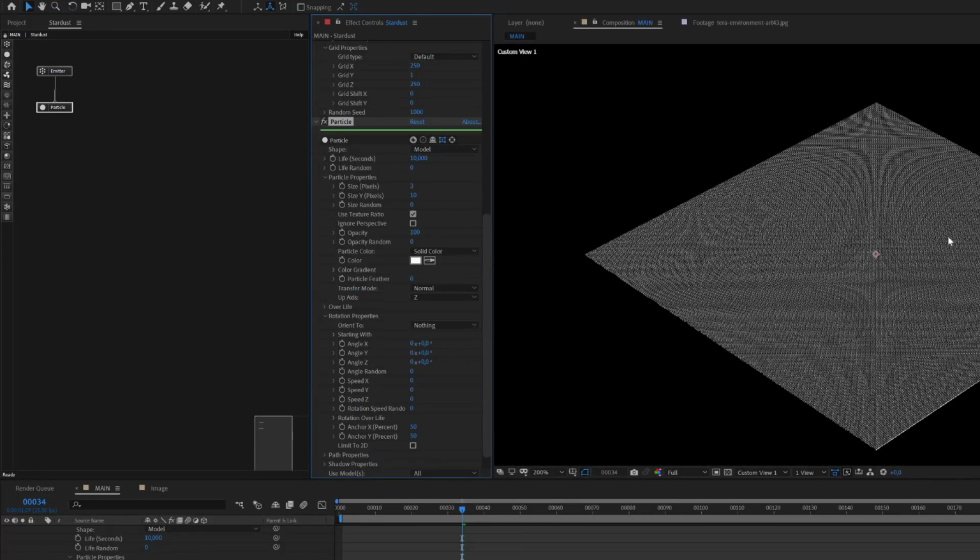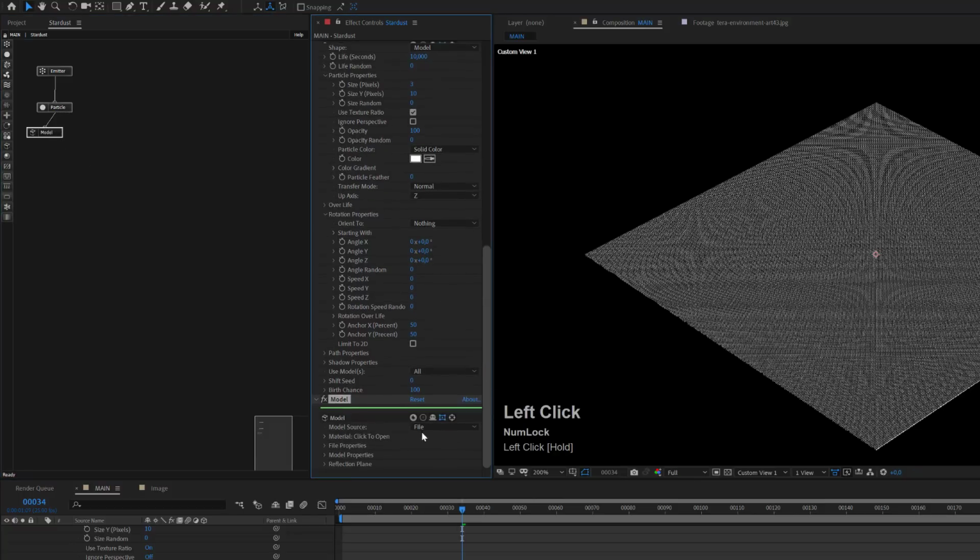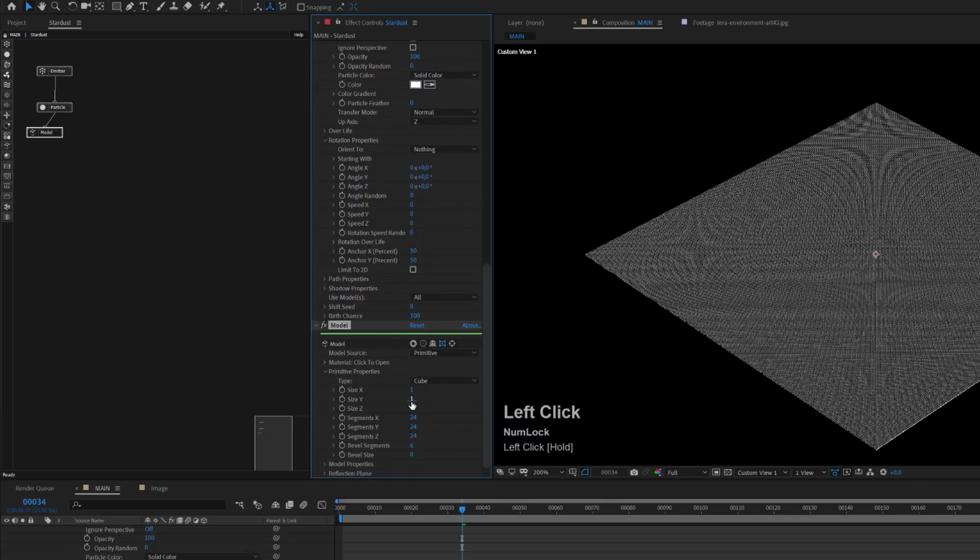Now I do not want to use these standard particles. I want to create a primitive here, and therefore I use my model node. And let's just link this to our particle node. And inside my model node, I can now specify my source. And as I said, I want to use a primitive, and I want to use a cube primitive. I want it to have only one segment on X, Y, and Z, because actually we do not need so many segments here.